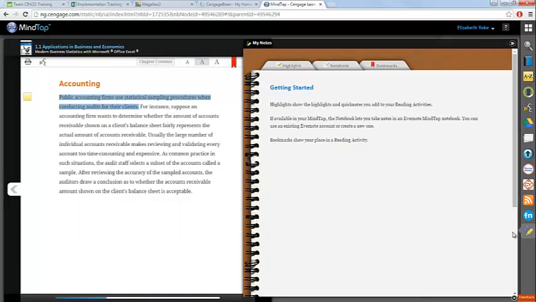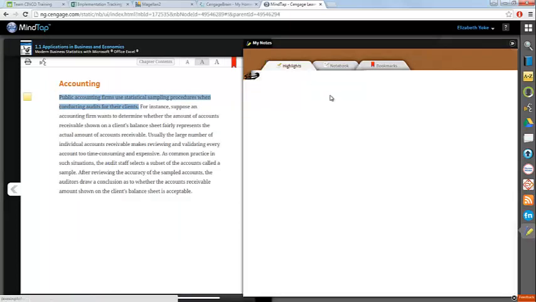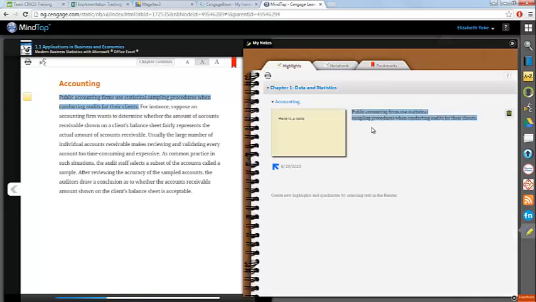There are 3 tabs within your My Notes tool. The Highlights tab will track all of the notes and highlights that you've made throughout the text. Your notes are organized for you by chapter and section. You can delete the note by clicking on the trash can, click the blue arrow to return back to that page where the note and highlight was made, and you can also print this page.